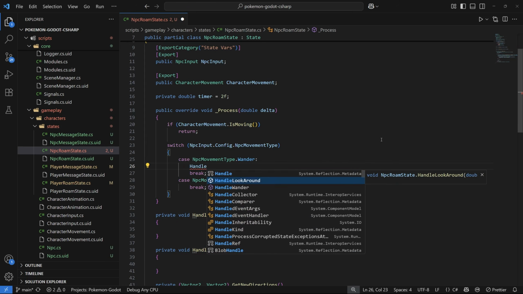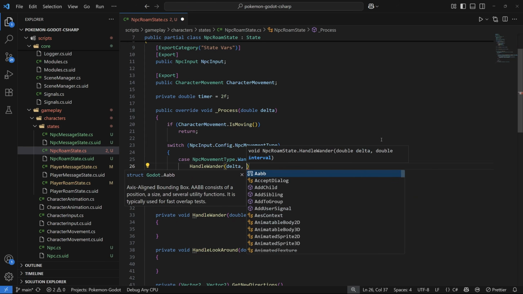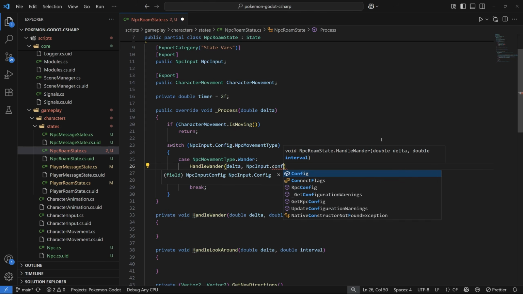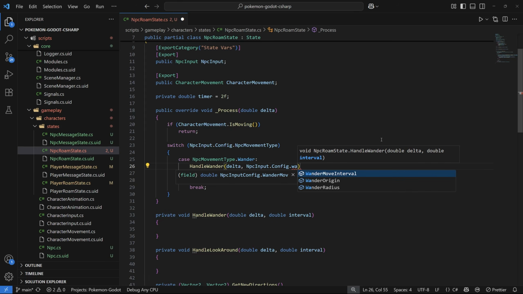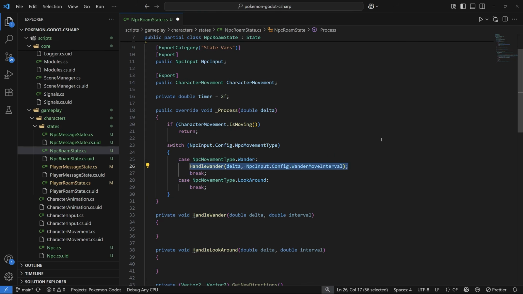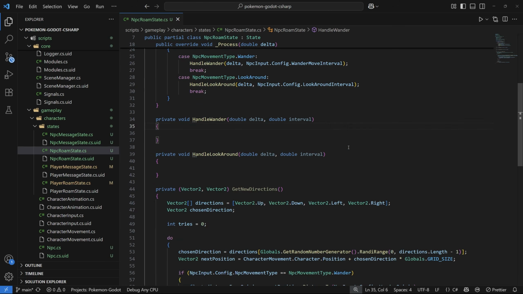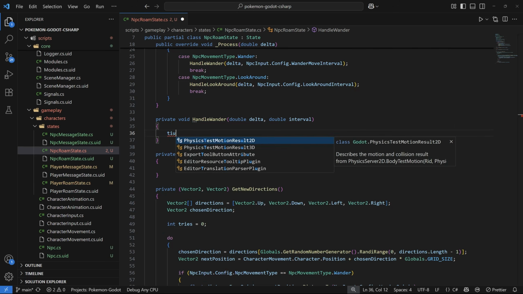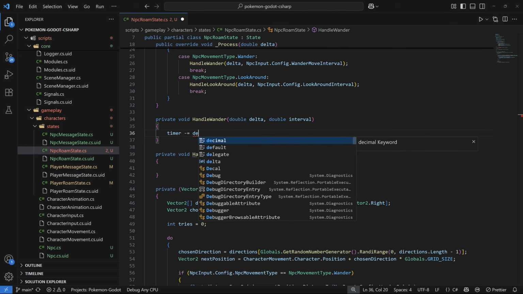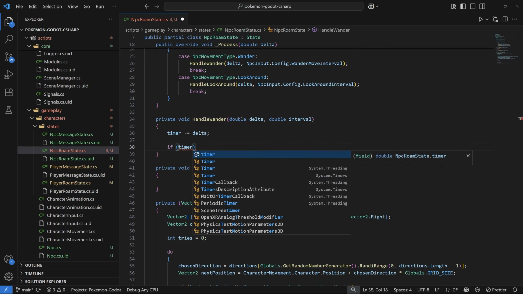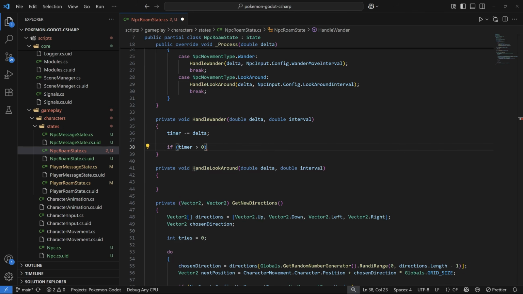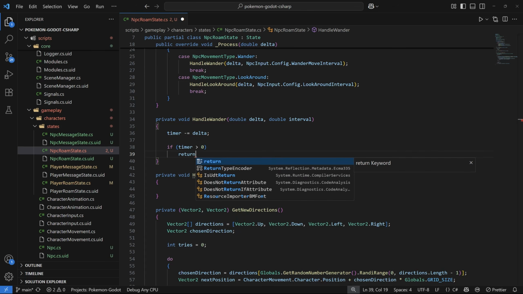For this, we're going to handle wander. You're going to pass in the delta, and then you're going to pass in the NPC input config, and I believe it's going to be the wander interval. We're going to do the same thing here, except we're going to handle our look around, and this will be our look around interval. Inside of our functions, we're going to do a timer minus equal to the delta. And then if the timer is greater than 0, so basically we're still in our interval, just return for now.